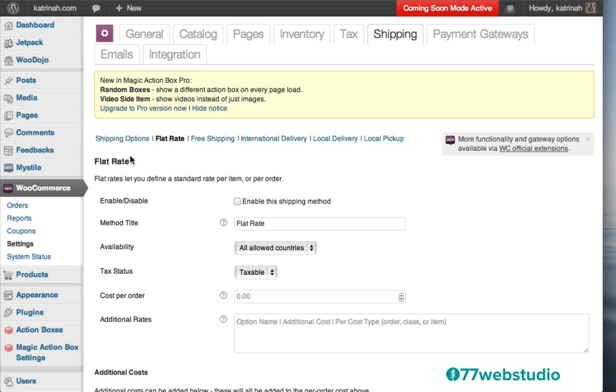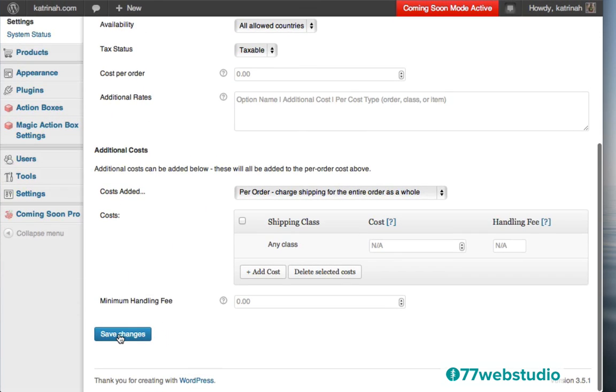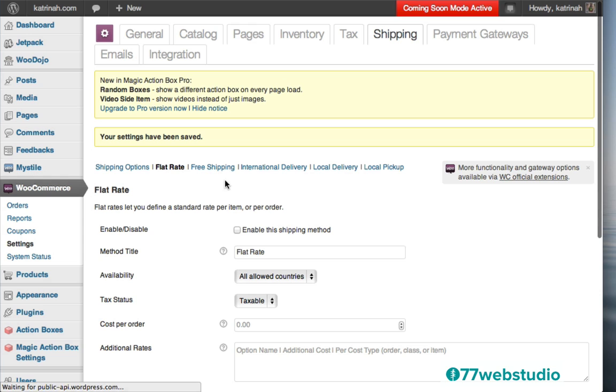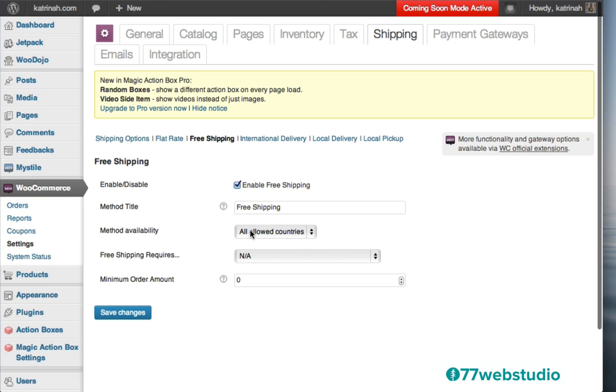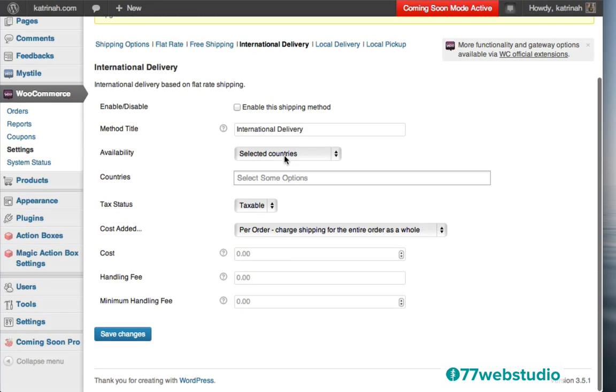So here we are on the flat rate screen, so this one should not be enabled. So it's not enabled here, there's no check. So I'm just going to come down here, click on Save Changes, and check out the other screen. So I'm going to click on free shipping, and here we see this is enabled. There's a checkbox, so that's good. International delivery, this is not enabled, so that's good. I don't want that right now. If you do want it, then this is the page you would come to. You would click on this box, and then you would configure all the different international delivery options.